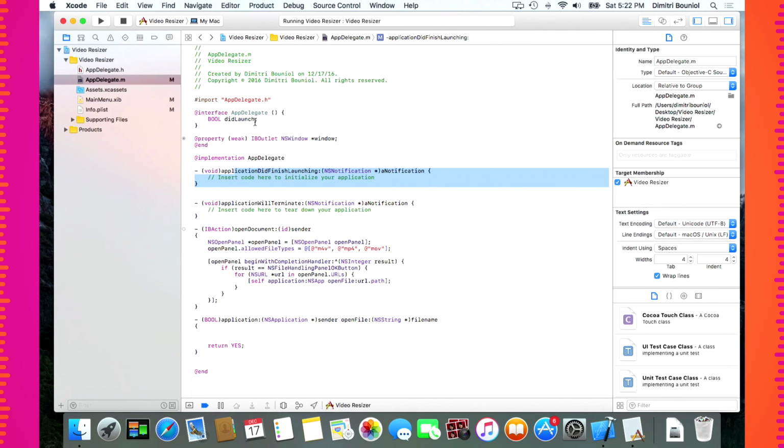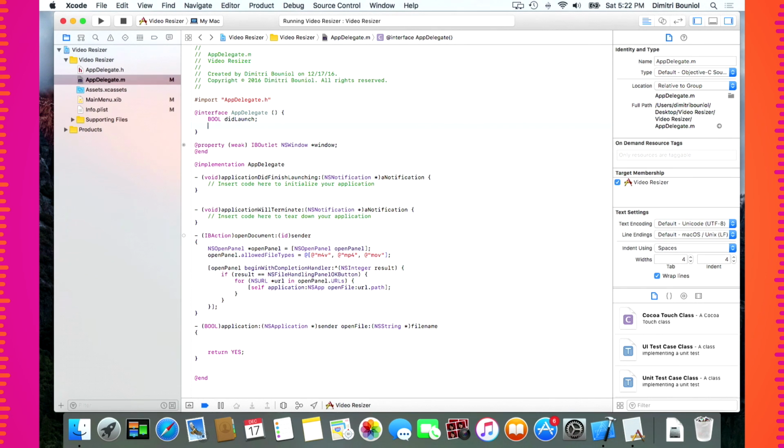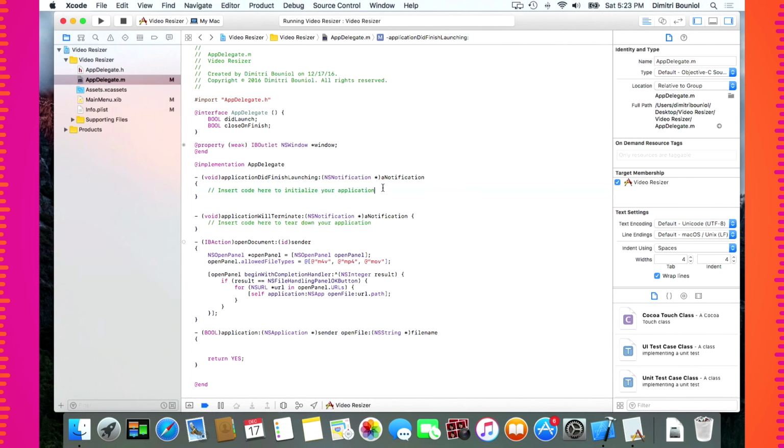So in any case, the did launch will enable us to tell if we ran from here or if we ran from here, then we can know if we can quit afterwards. So to know if we are going to quit, we'll save another variable called close on finish. So once we finish processing a video file, we can go ahead and quit. So we'll code in close on finish later, but for the time being, we will use our did finish launching, or our did launch. So in did finish launching, we will go ahead and set it to yes because we did launch.